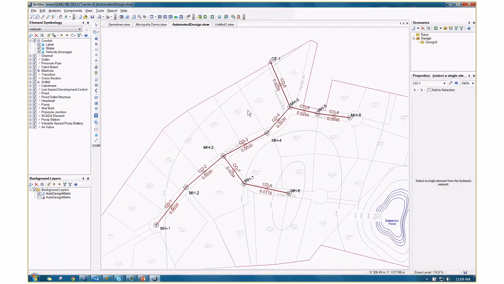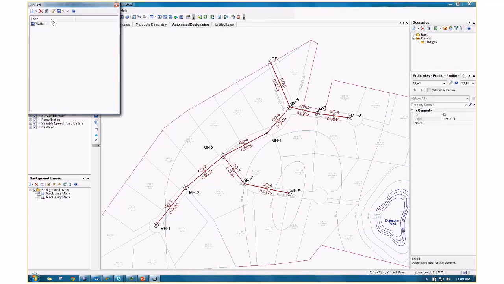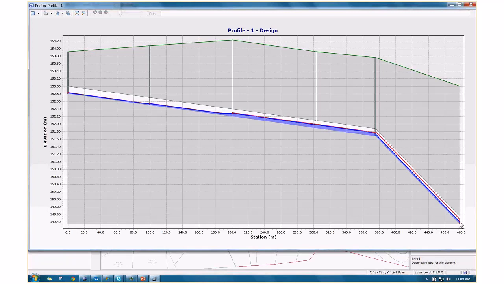Now let's take a look at the profile. For example, in this case, we have this profile. I have created profile 1. Now, can you see the profile? Yes, I can. Now, the green line that you can see on the top is the ground elevation, the ground level. And this is your conduit. The dark blue line that you can see on the screen is your HGL, hydraulic grade line.